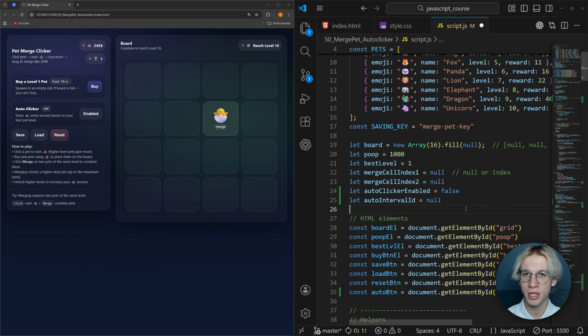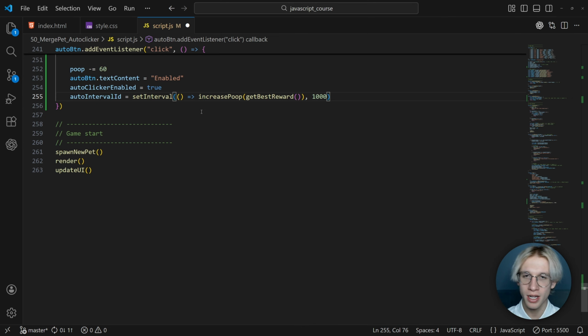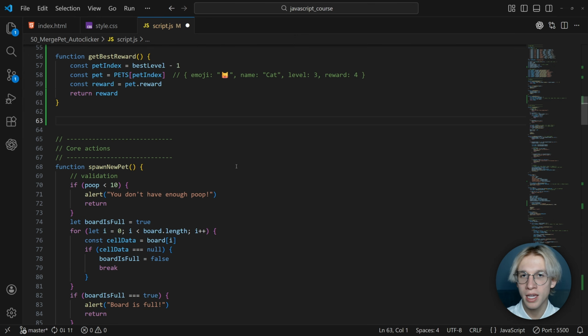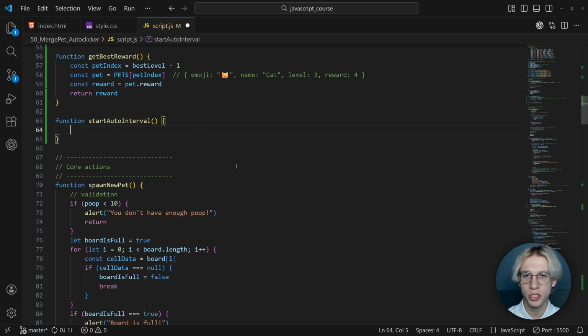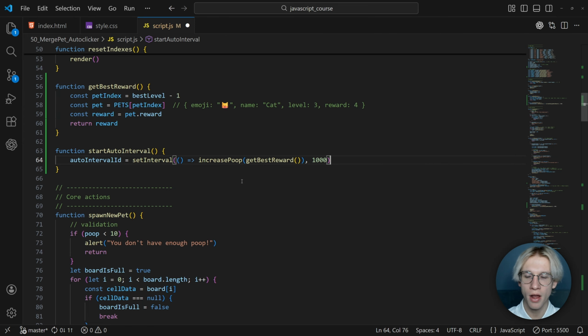So let's copy it and paste inside of our trigger. Now I reassign our autoInterval ID after I call our interval. Then let's remove our clearInterval function. And now let's write the function start Autoclicker interval. So inside of the helper section, after the getBestReward function, let's write this function. We will not pass anything inside of this function because we store the data about the intervals inside of the global variables. Now let's copy this line from the triggers and let's paste it inside of the start autoInterval.